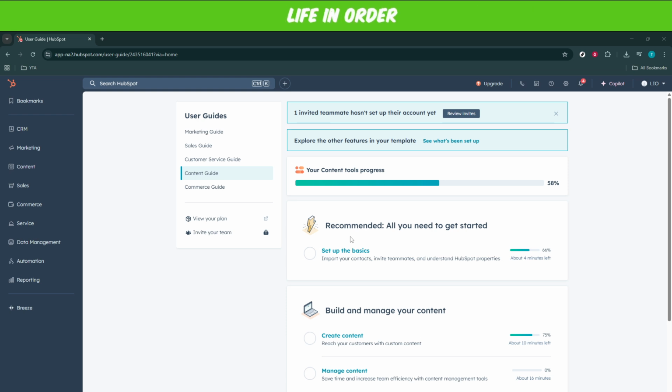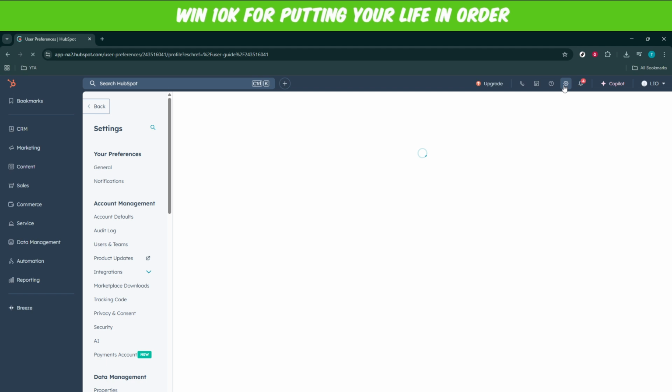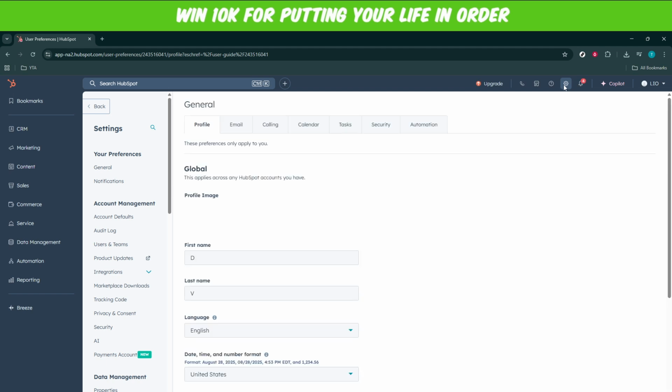Once you're at the user guide, locate and click on the Settings option. This is typically found at the upper right corner of your HubSpot dashboard. Settings will be your command center for all things configurable in your HubSpot account. Think of it as the main hub where you can personalize and set up your HubSpot interface to best suit your needs.